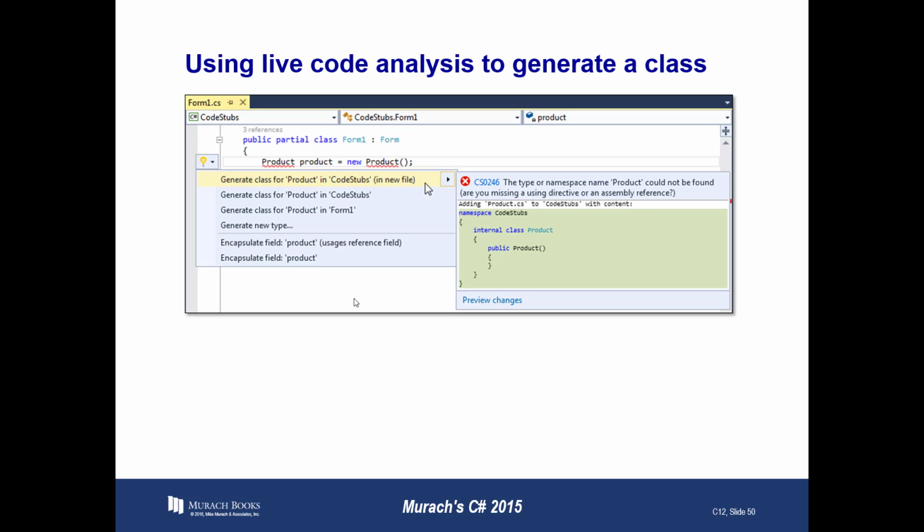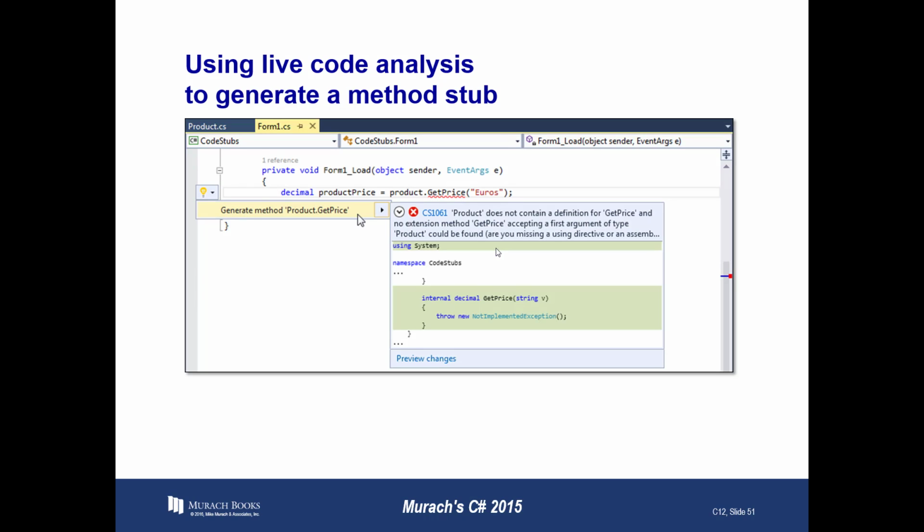Using live code analysis to generate a class. So what they're saying here is when you're doing this, you're going to get an error because that doesn't exist. So when you click over here on the light bulb, it gives you possibilities to fix this. If you choose Generate Product in Code Stubs in New File, it'll create something like this for you, where it will make the class and put virtually nothing in it.